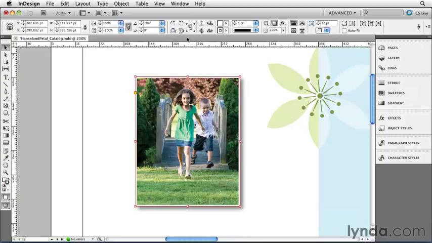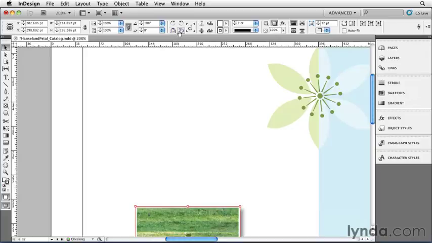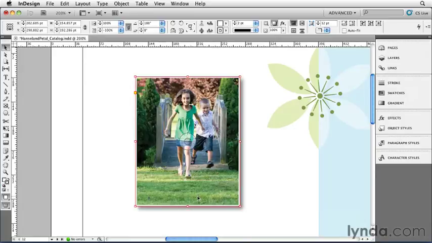I could also flip this upside down by clicking this button here, but before I do, I want to make sure I pay attention to the reference point icon on the left side of the control panel. Whichever point is highlighted is going to be the one that stays stationary, and the rest of the image is going to mirror around that. So if I flip this upside down now, it's going to mirror around the bottom of that image. I'll click that, and you can see it flipped right over, but the bottom point stayed stationary. I'll undo that with a Command-Z or Control-Z on Windows and bring it back to where it was.